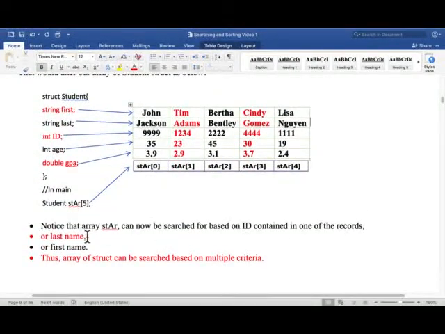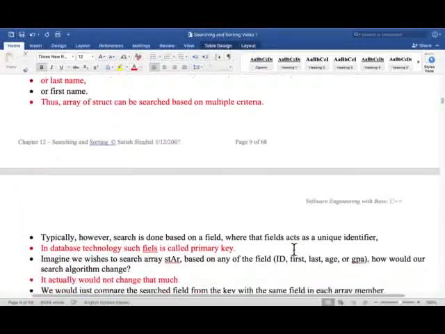Okay, so notice that str can now be searched based on ID containing one of these records, or last name or first name. I can search based on the first name or the last name. So an array of structure can be searched based on multiple criteria. We could write several functions, one for each criteria, but that's too much coding. There are easier ways to do that.